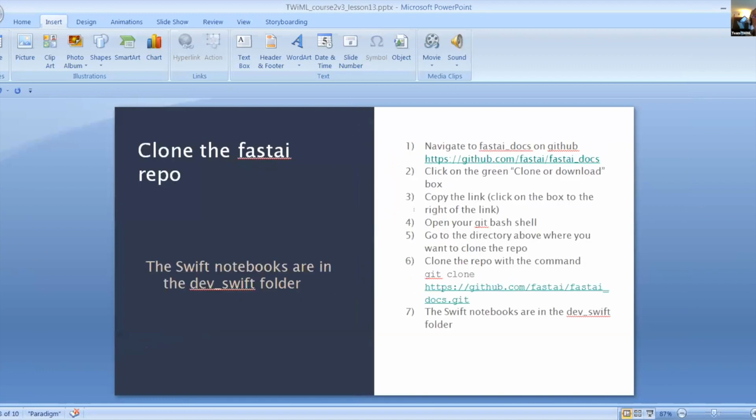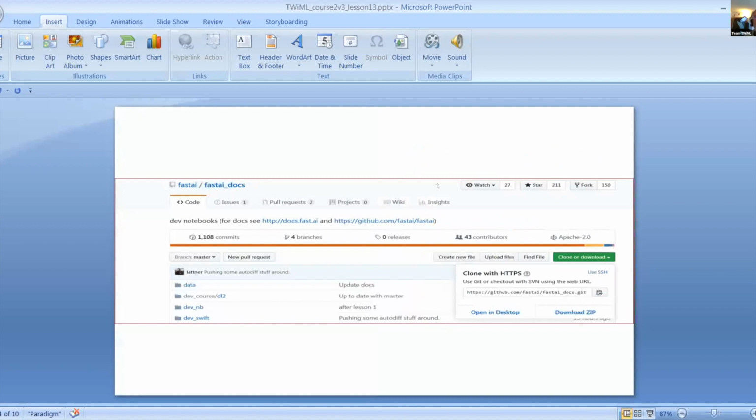Okay, so the first thing you want to do, if you haven't already, is clone the Fast.ai repo. I've put the link here. Can everybody see this page? It says clone the Fast.ai repo. Yeah, okay, thank you. So first you navigate to the Fast.ai docs repo on GitHub. It turns out that is a standalone repo all by itself. In other words, it's not part of the Fast.ai repo. So this is what it looks like when you get there.